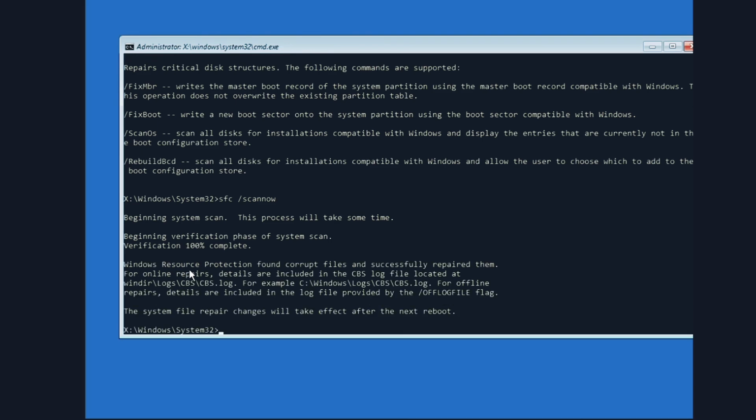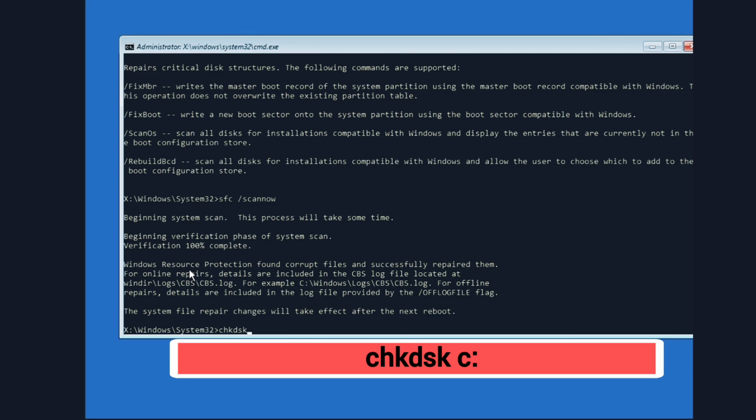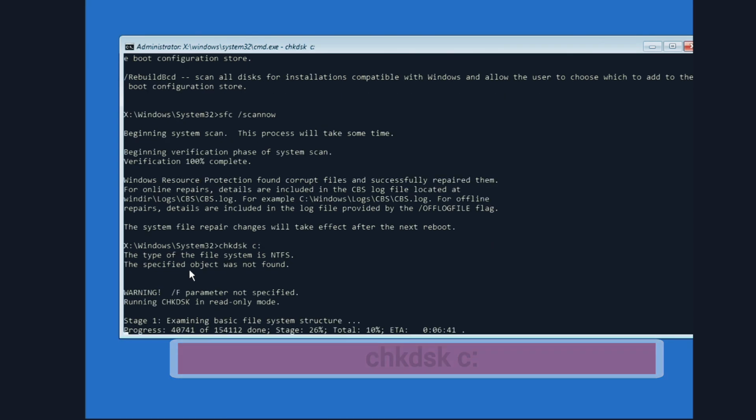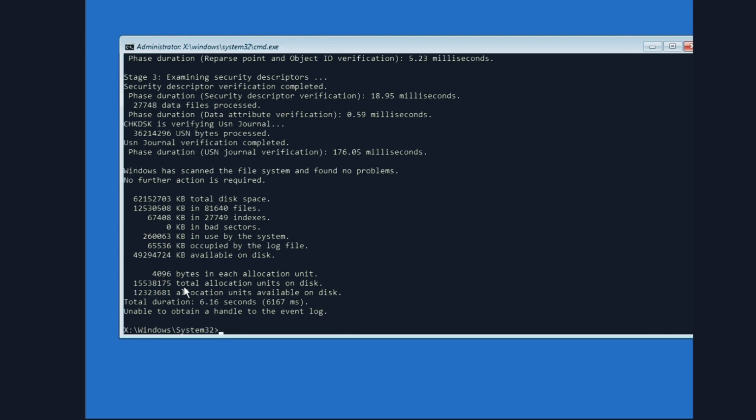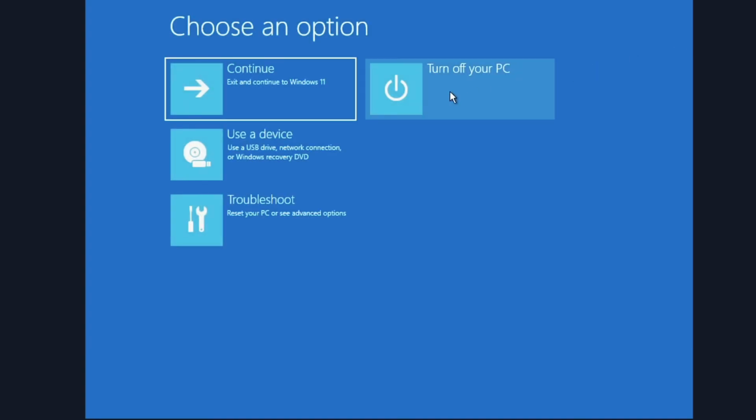Once done, the last command will be chkdsk space C and then the colon sign. Now hit enter, and this will also take some time. And then finally, you need to restart your computer. All right, so now you can close the command prompt and then click on continue. So now what will happen is that if there was any issue with the disk or any hard drive issues, it will be resolved.